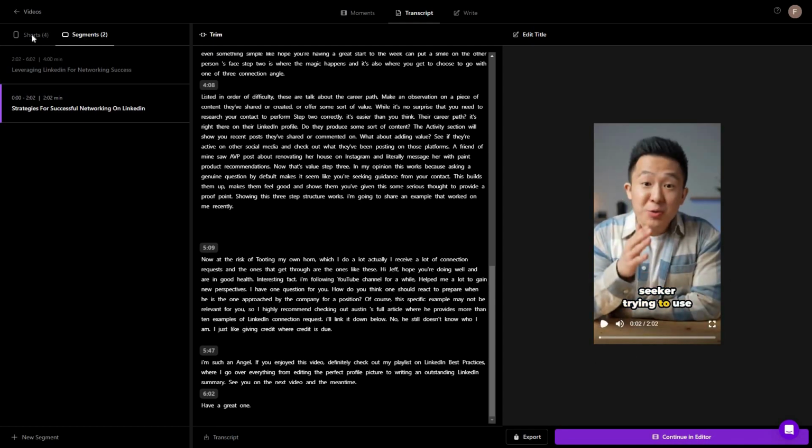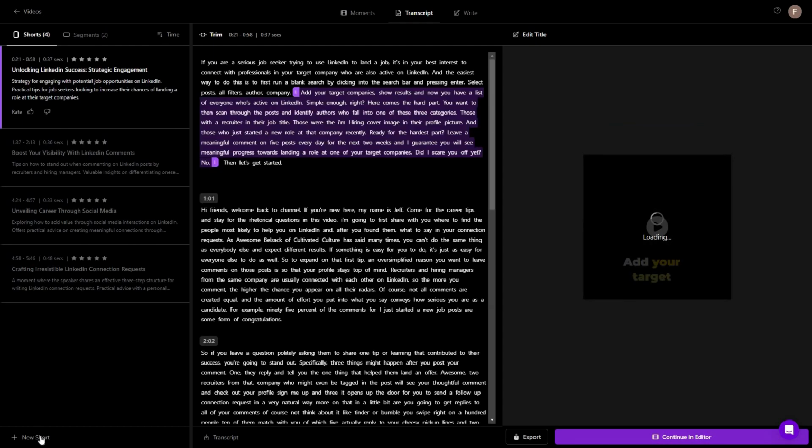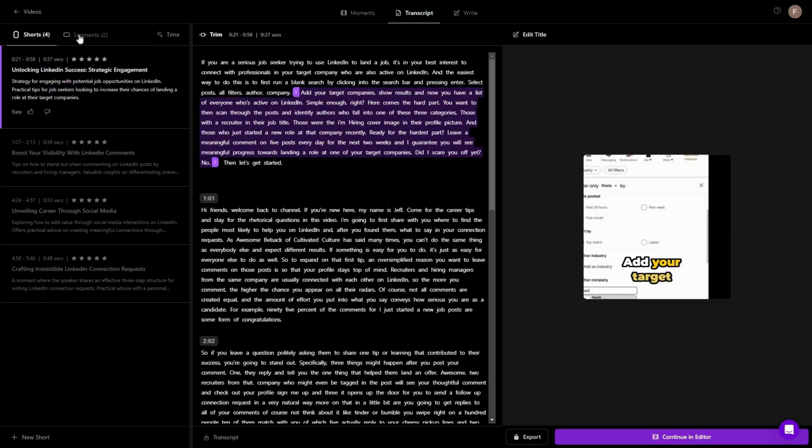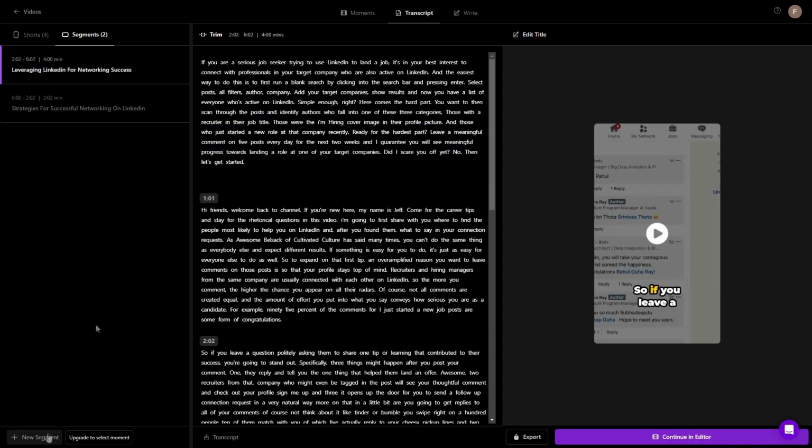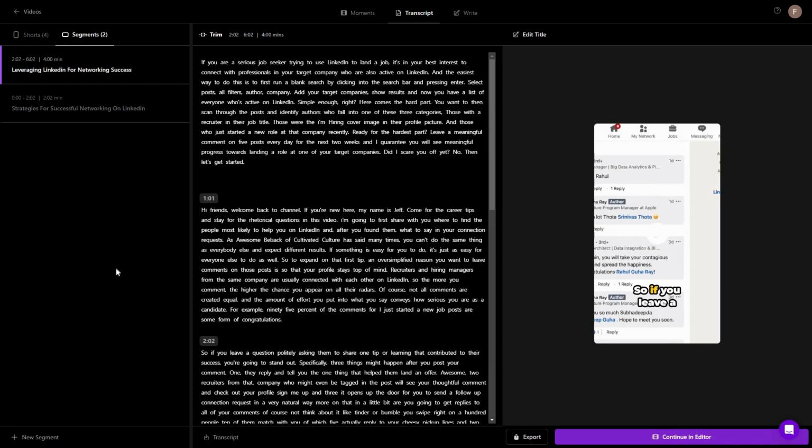And both on segments and shorts, you can also add new shorts if you want. If you are not satisfied with these 4 shorts, the same goes for these segments. You can also create another segment, a new segment from the video that you imported.